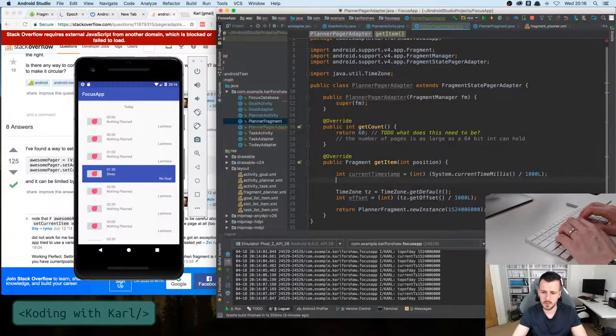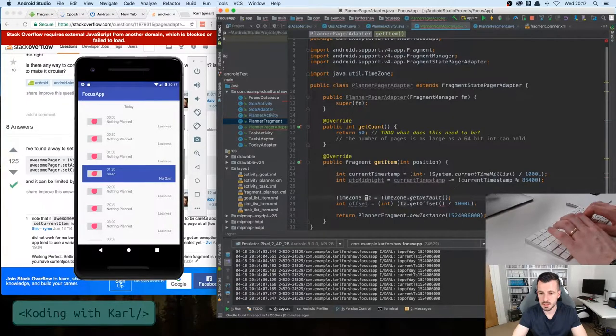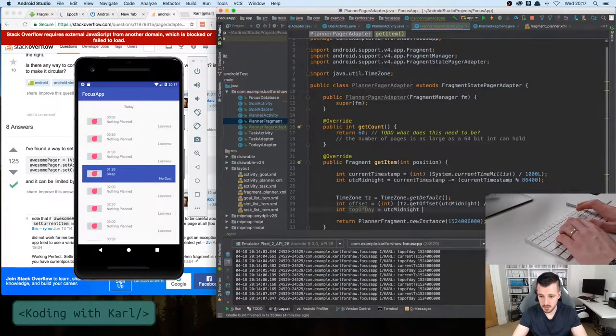Okay, and then we need to get the timestamp of the day, don't we? So we'll get the UTC midnight. UTC midnight equals current timestamp minus equals current timestamp modulo 86,400, which of course is the number of seconds in a day. And then from that UTC midnight, we can do this. And then we can do int top of day equals UTC midnight minus, we've done this so many times on the stream.